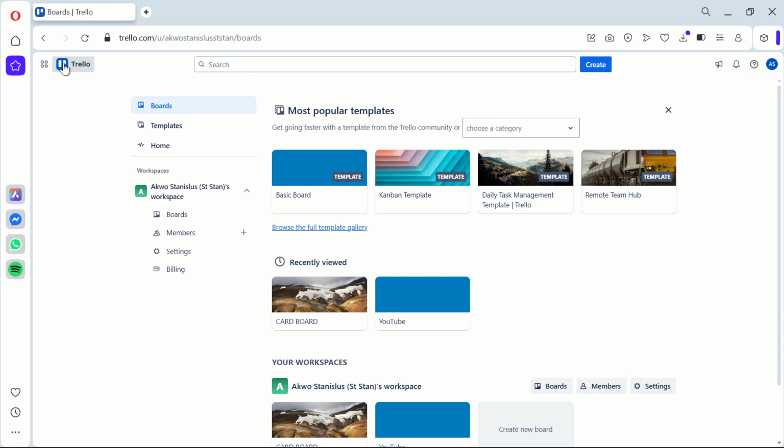Today, we'll be diving straight into how to use Trello's sequential due dates. This is a feature that can help you stay on top of your tasks, ensuring you never miss a deadline.